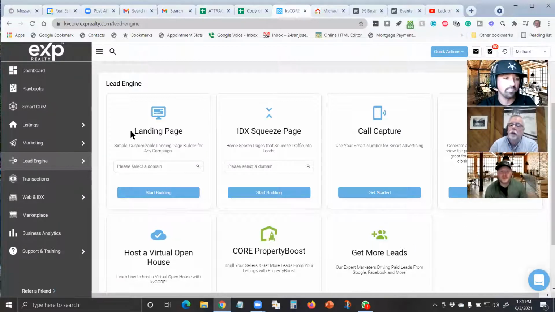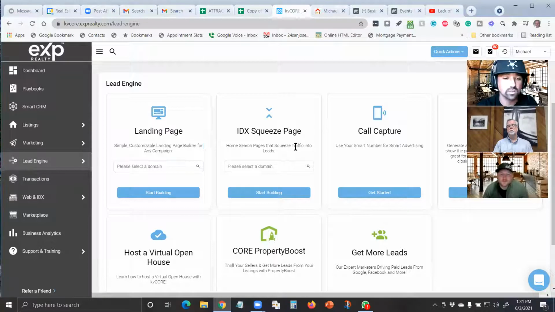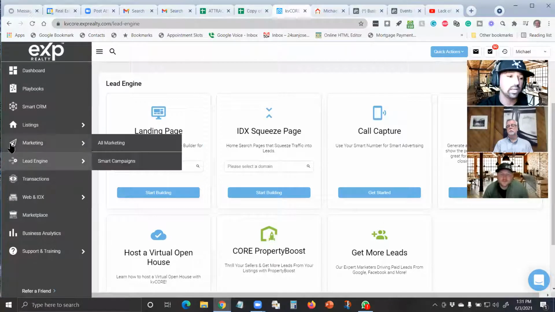Yep. And as Mike was talking about earlier, here is an area where you can create those new pages, right? So you can create your own IDX squeeze page, and you can create your own landing page. And so then you could add those pages into your website where we are showing you on the web and IDX settings. So there's a few different cool features in here.